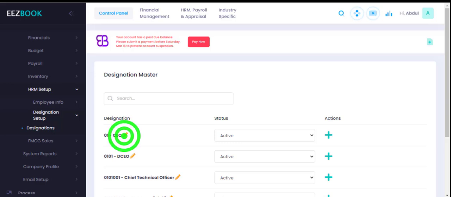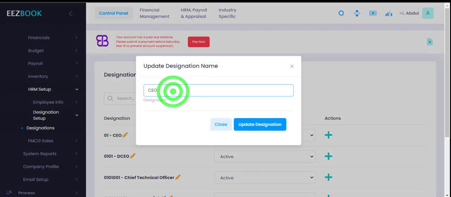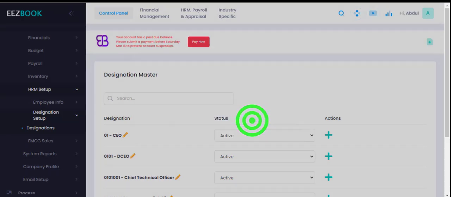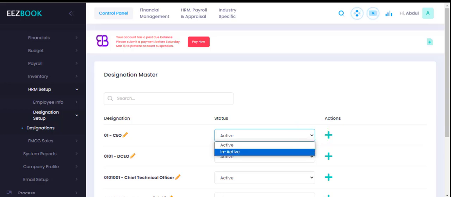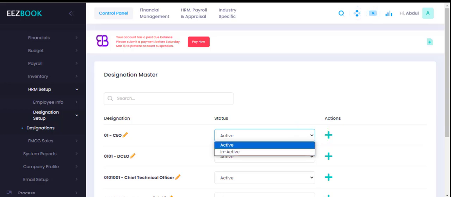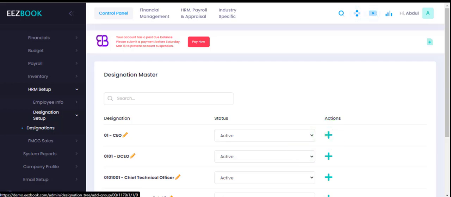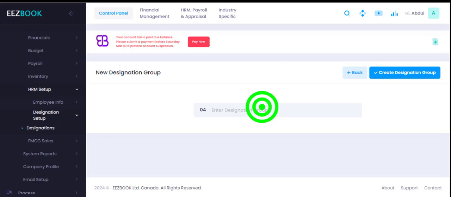Users can customize the names of designations according to their requirements and responsibilities. Additionally, users have the option to activate or deactivate the status of each designation. This flexibility allows for precise management of organizational roles. Click the Action tab if the user wants to change their designation goals and tasks.